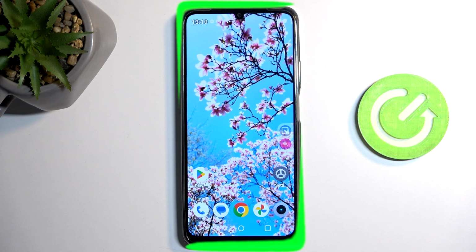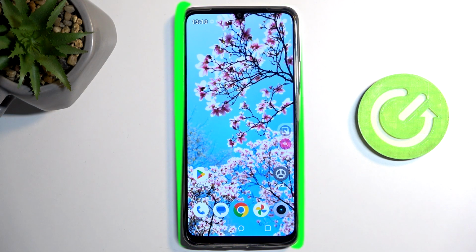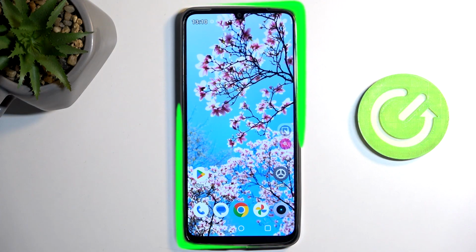Welcome. In front of me is a REALME Note 50, and today I will show you how we can record screen on this device.